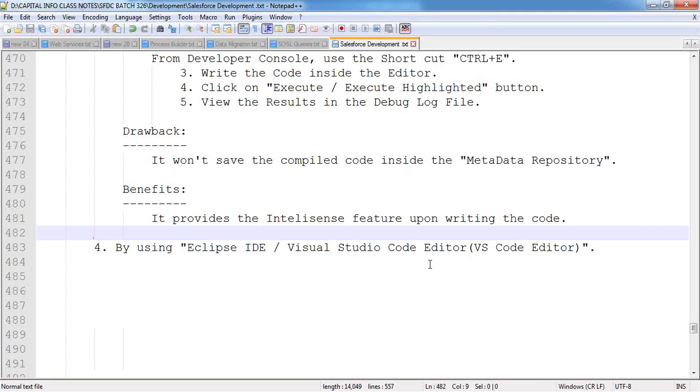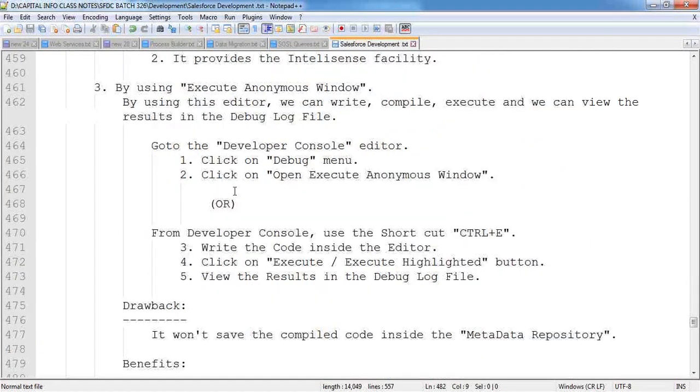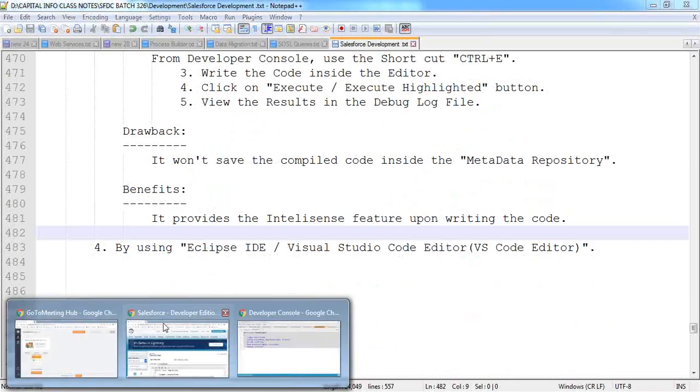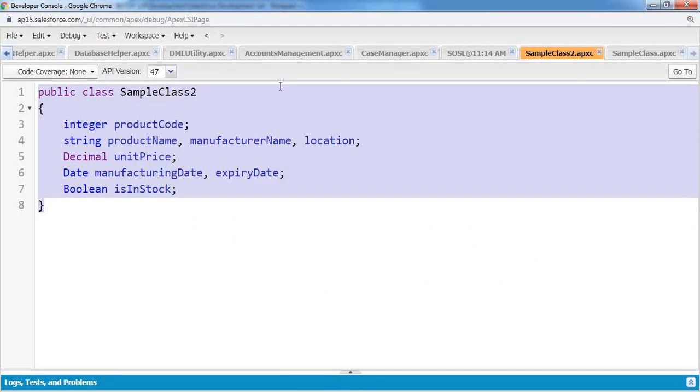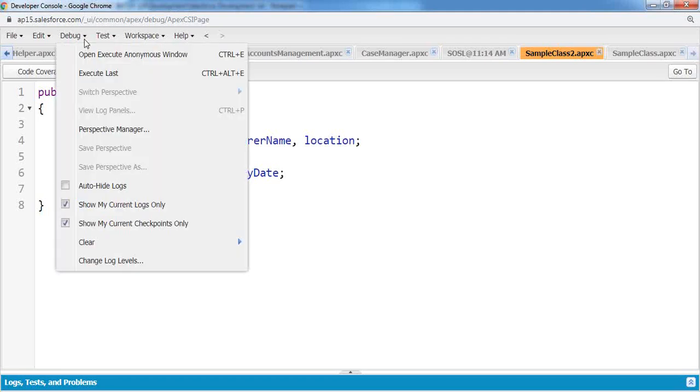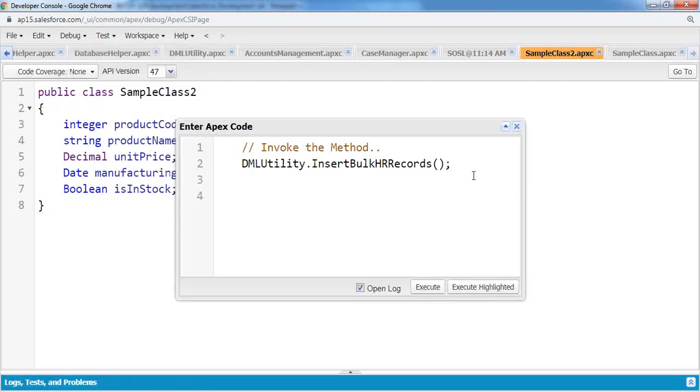Now let's see how we can write a piece of code inside this execute anonymous window, how we can execute it, and how to see the results. Now let's see practically. Let's go to your developer console, the developer console editor. From here, we can go to the execute anonymous window. Go to the Debug menu on the top menu bar. Expand it. You will have the first option called Open Execute Anonymous Window. Once you click on this, a separate editor will open for you.